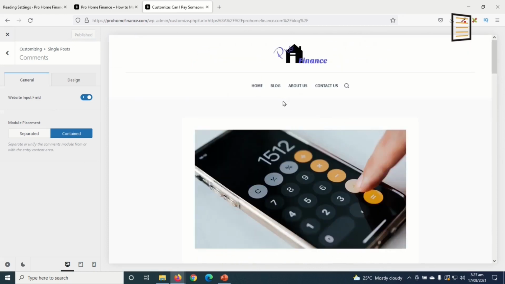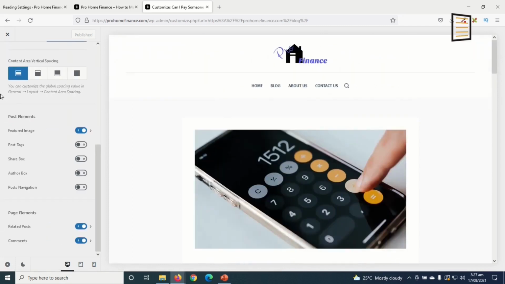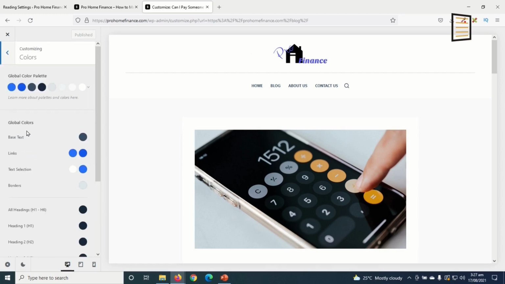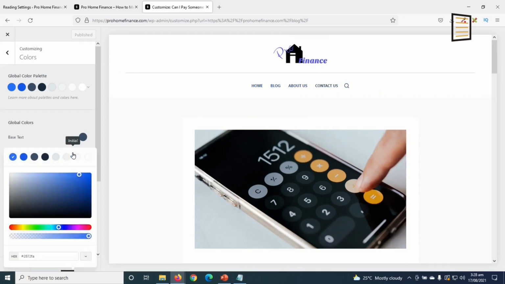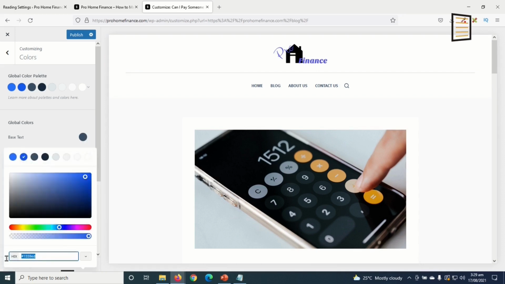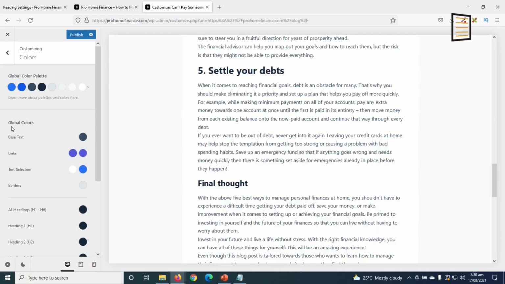Next thing I'm going to work on is colors. That is my link colors and my text colors. So I go back, and I go to colors. I can change my colors under global colors. So my links color here, I can change it. Even though my color is blue, it's different from this one. Look at the color code here. Let me paste in my own color. It's still blue, but this is the color I use for my logo. And then the hover color will be the same. Perfect. So these are all the colors I want to change.